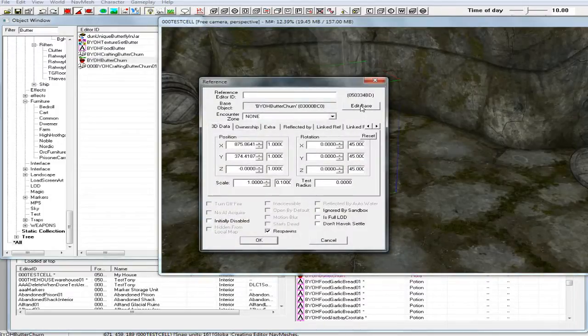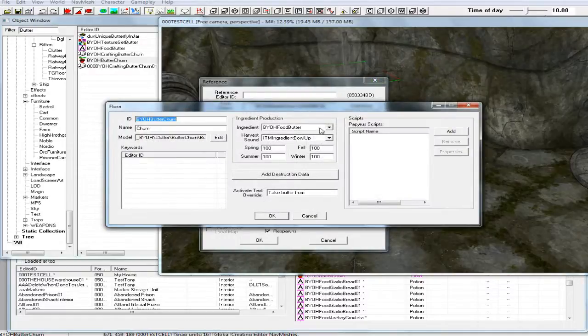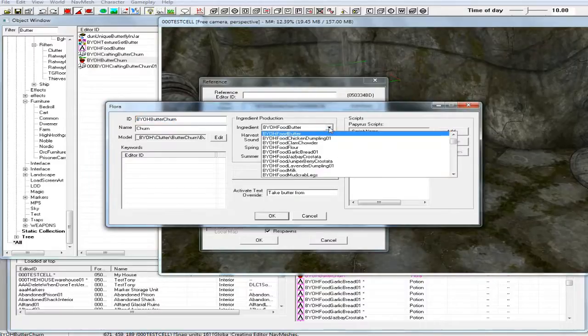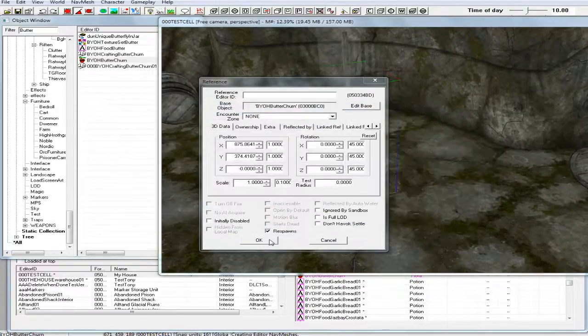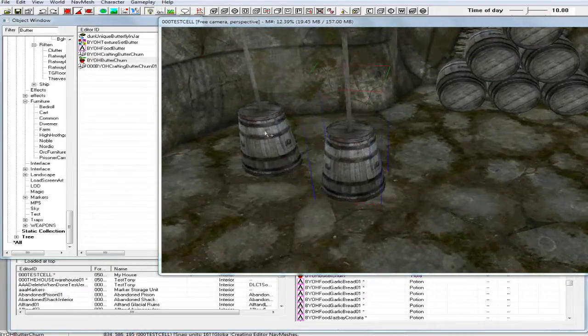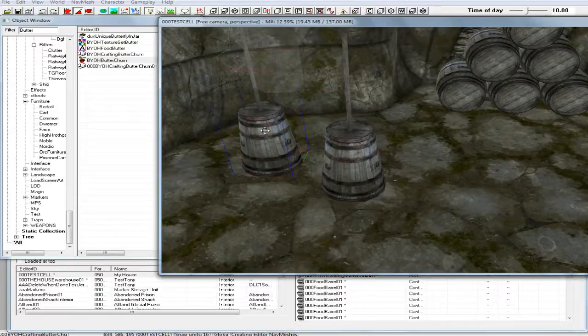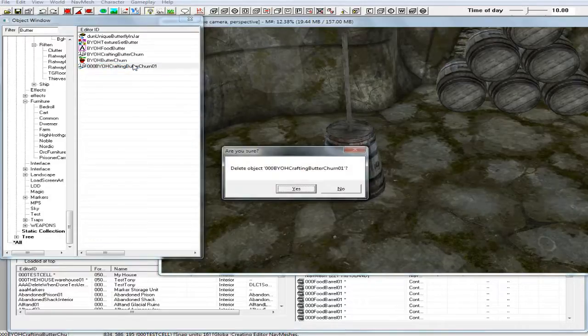If you want to check it, just go ahead and hit edit base, and it'll come up. Now there's really not anything you can do. And I actually think that will work. That will be a working butter churn. I'm not sure that this one will, so I'm going to go ahead and delete that. Now the one I duplicated, I'm going to go ahead and delete it.